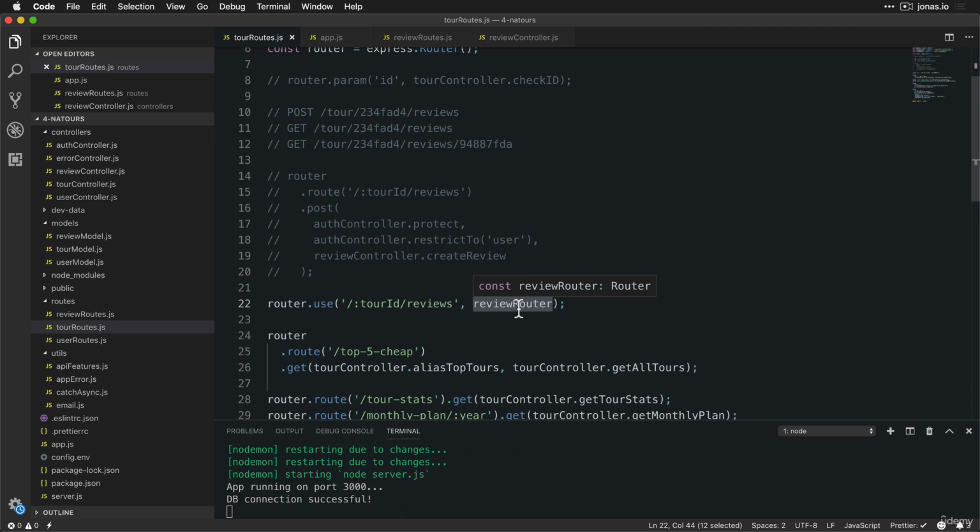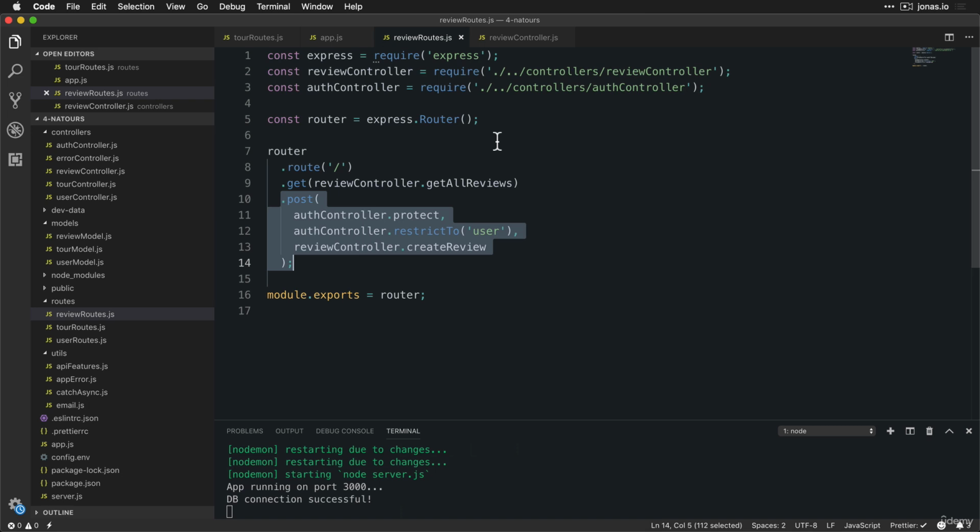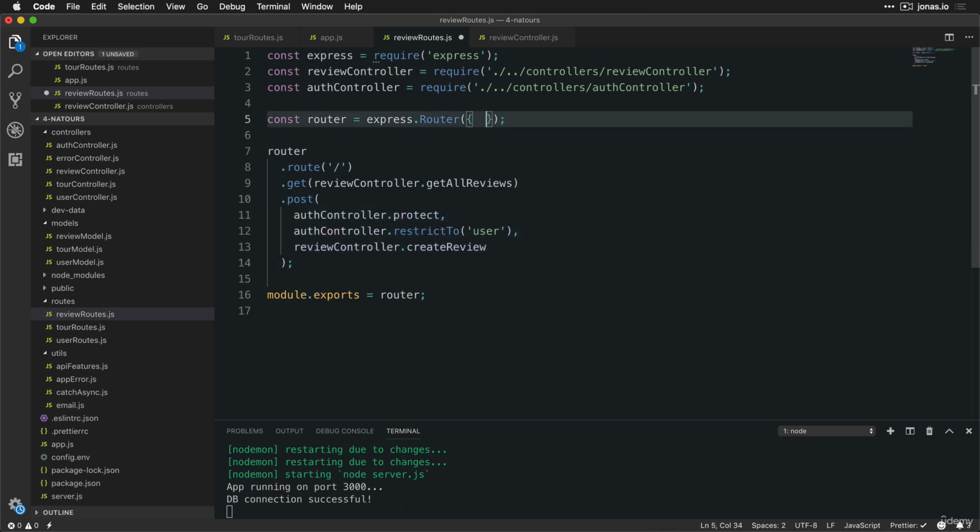But now there's actually still one piece missing, because right now this review router here doesn't get access to this tour ID parameter, okay? And so now we need to enable the review router to actually get access to this parameter here as well. So let's now move to the review router, okay? And so this is where the magical mergeParams that I mentioned right in the beginning comes into play. So here in the express.Router function, we can specify some options. And here all we need to do is to set mergeParams to true. And that's it.